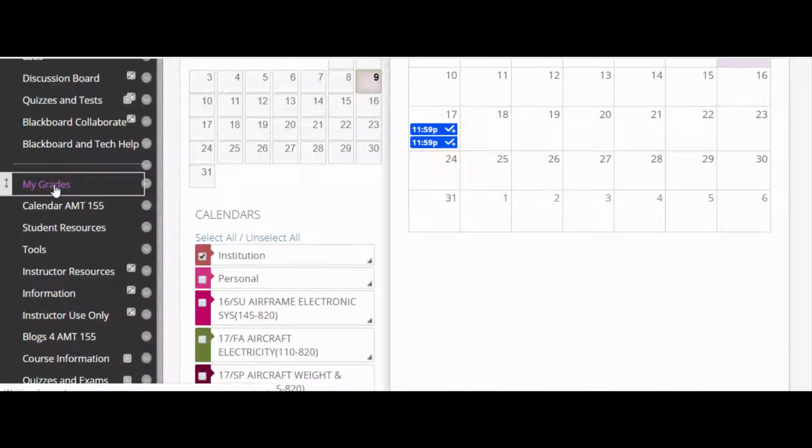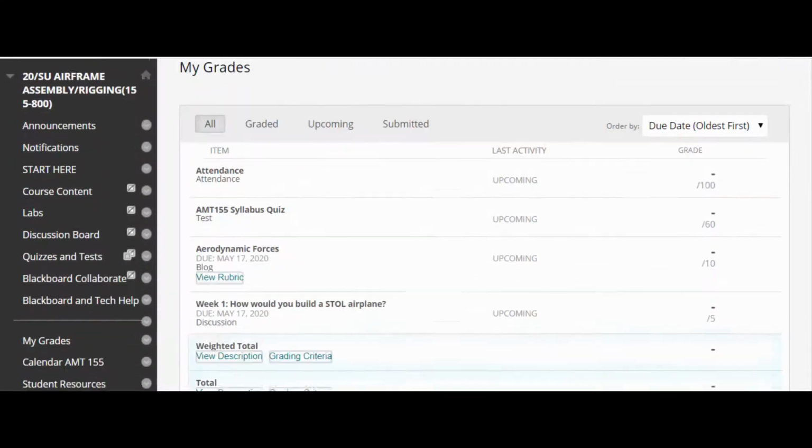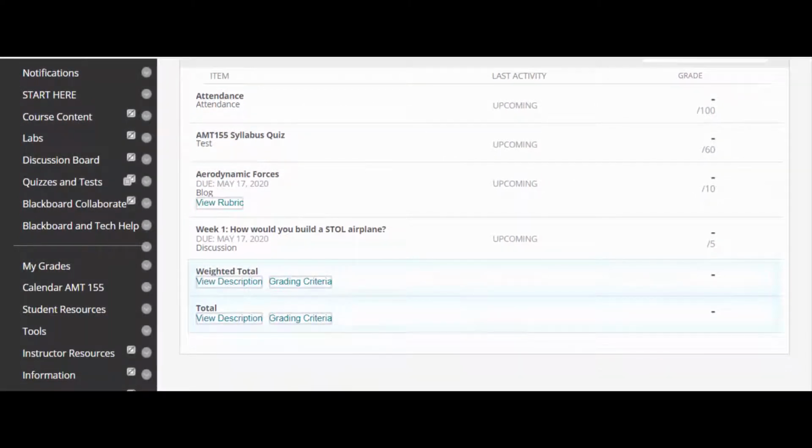If you go to My Grades, most people are familiar with this, but this lists all the different activities, the score, if it's been graded yet, and in some cases there are rubrics. Let's look at the rubric real quick. For this blog, this is aerodynamic forces.